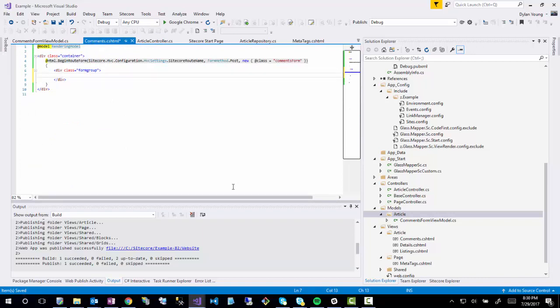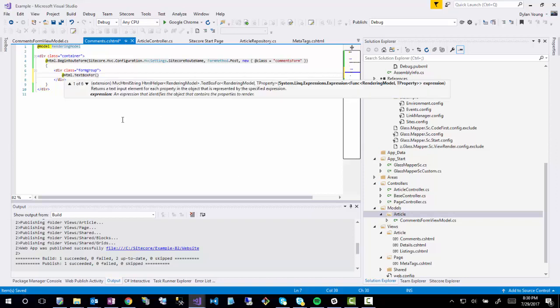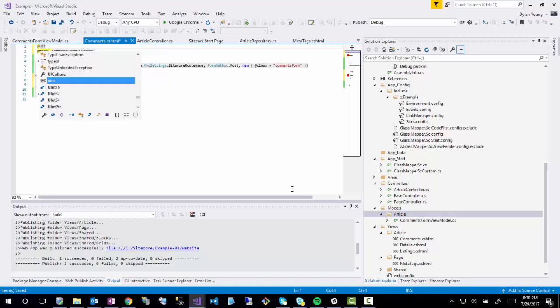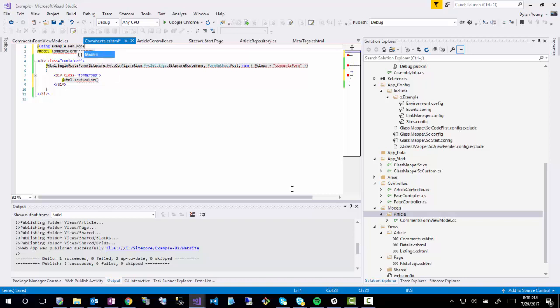Now with the power of MVC, not just Sitecore MVC, but with regular .NET MVC, we can start building out the form pretty quickly and easily. So if I use an HTML text box for, one thing I need to do before that is update this rendering model to the actual model that I'm going to be using, which is the comments form view model. I can just update the using so it knows where to find that. It's articles. So now I can find it.